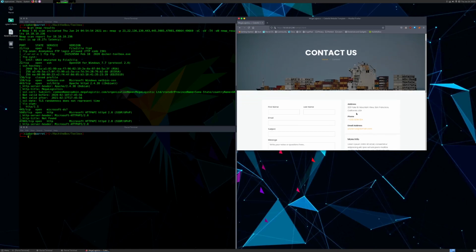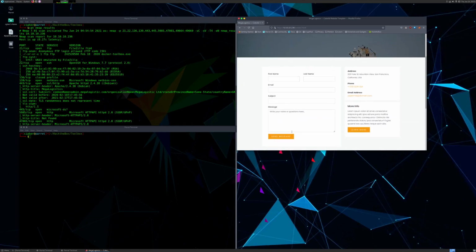203 Fake Street. Nice. I'm actually curious if that is a legitimate street. Doubt it, but it'd be funny.